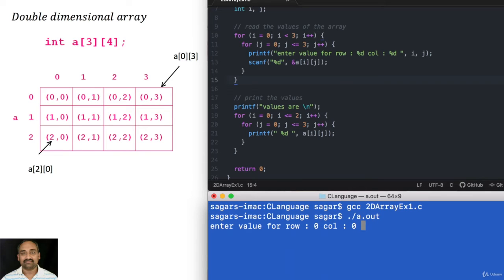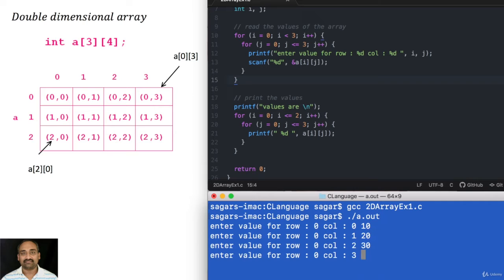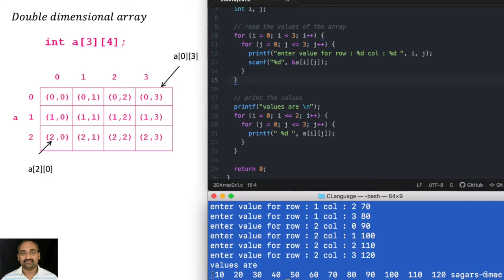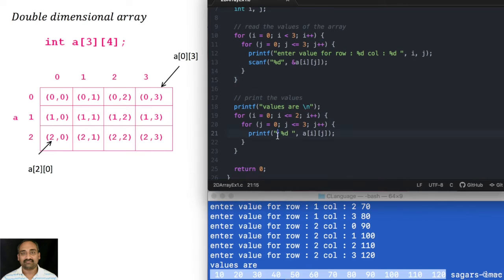Now enter the value for row 0, column 0. I'll give 10, 20. Now you see that the values are printed like this. You may expect this to be printed like a matrix. That is only for your convenience. If you want to display that as a matrix, you can still display that as a matrix. Let's see how to do that.